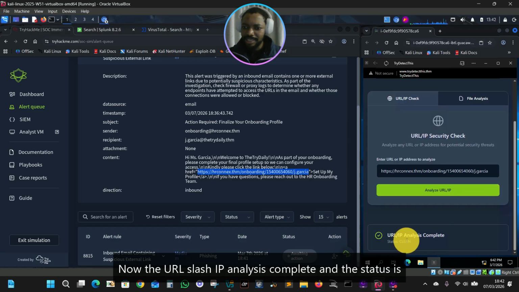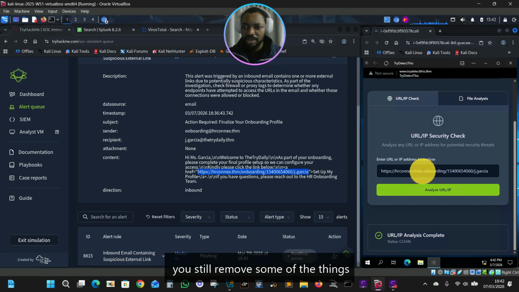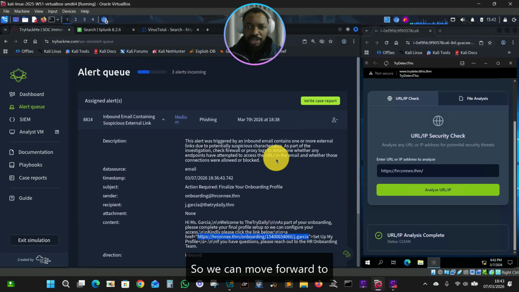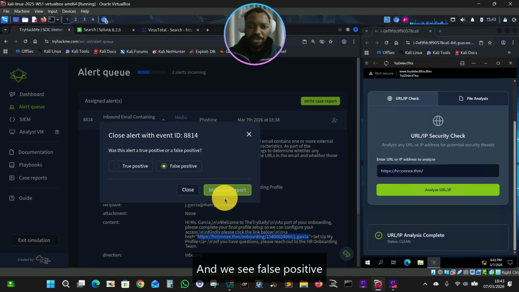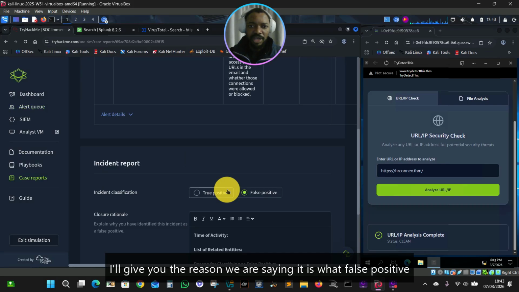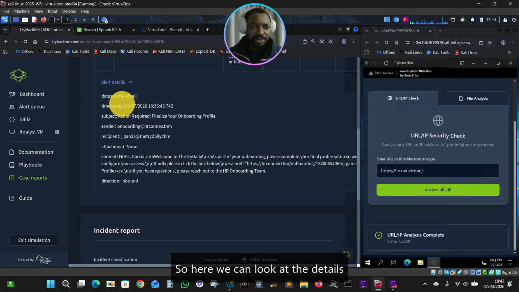Now the URL/IP analysis is complete and the status is clean. So at this point, if you are not sure, you still remove some of the things, reduce it to see what it will bring. Then we click again and it still says it is clean. So we can move forward to the case and we say false positive. I'll give you the reason we are saying it is false positive. So here we can look at the details.